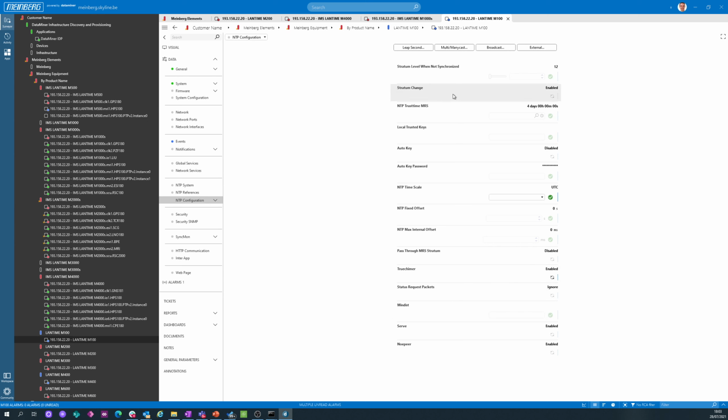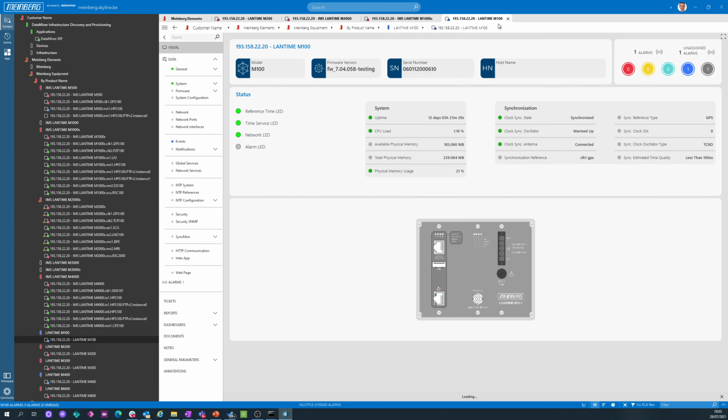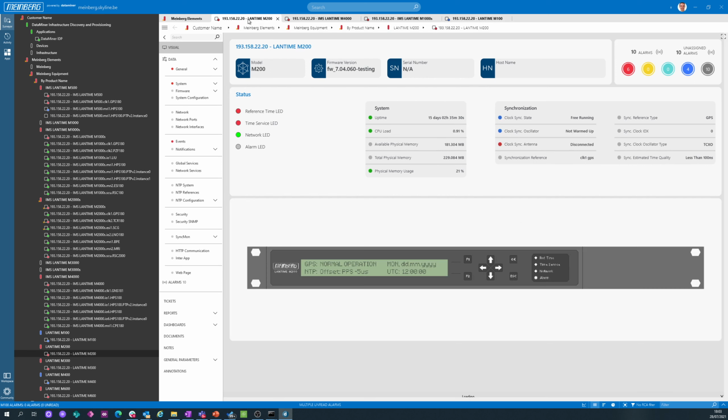When we look into other devices, let's go back here to the M100, you see this. The look and feel of each and every Meinberg device will be very similar. Here we have an M200. We automatically show the right visual representation of that device, and once more we have all the data pages and a similar summary page.